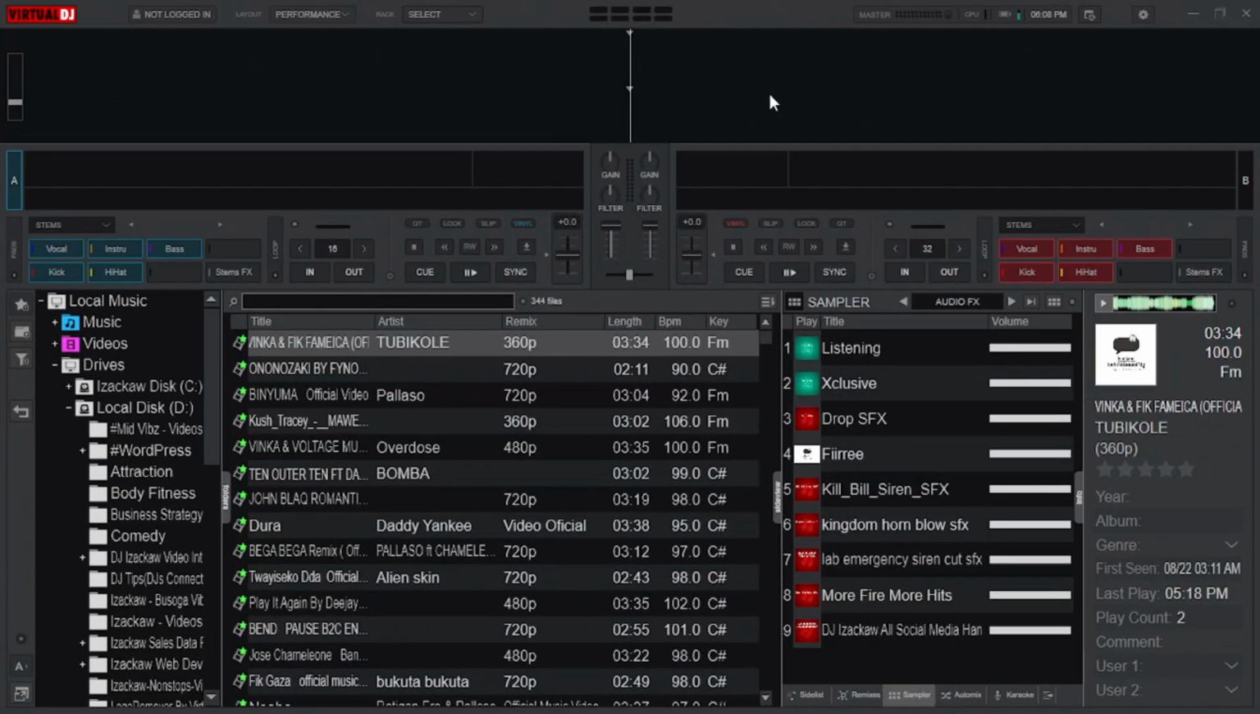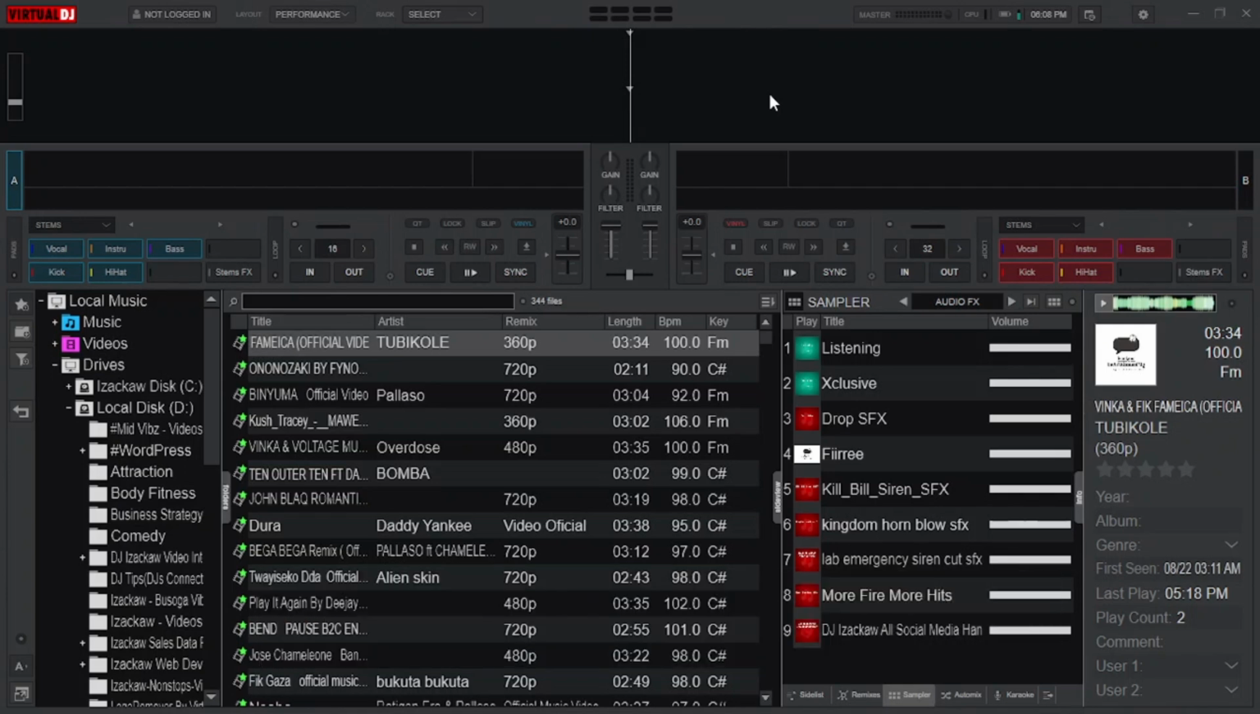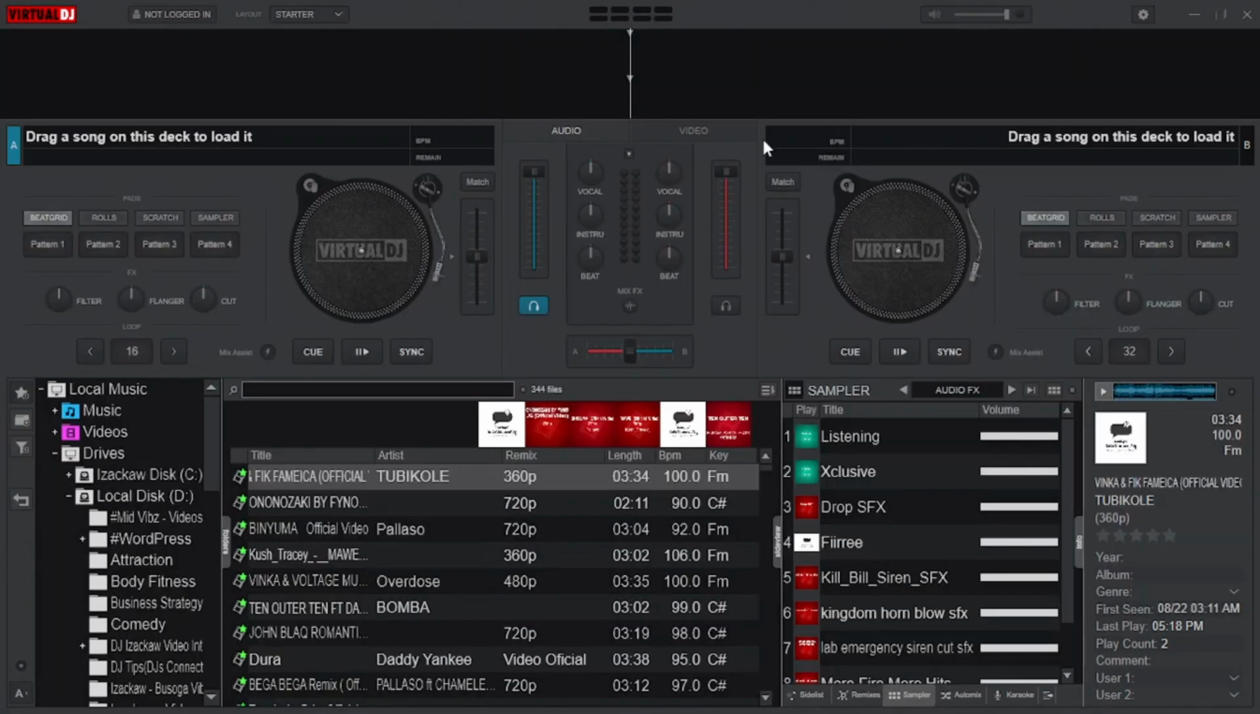And then the last one in our list is the performance layout. This one is also fully customizable, allowing you to choose what to display and what you don't want to be displayed. Whenever you want to change the screen layout, you can always access them from up here by clicking on this arrow, then you select the one you prefer.